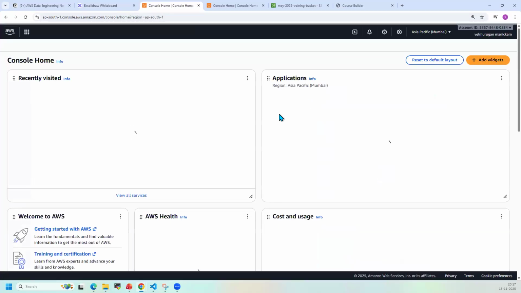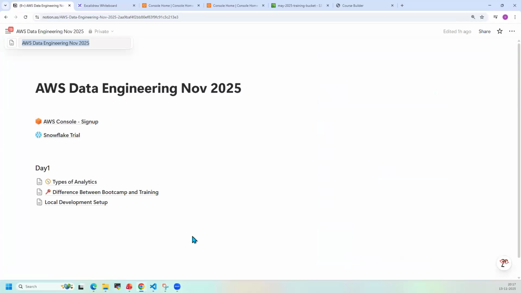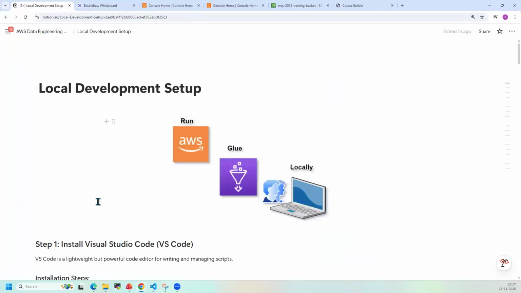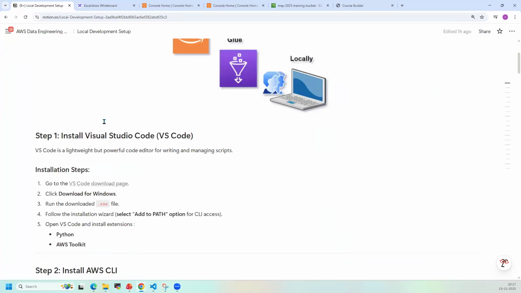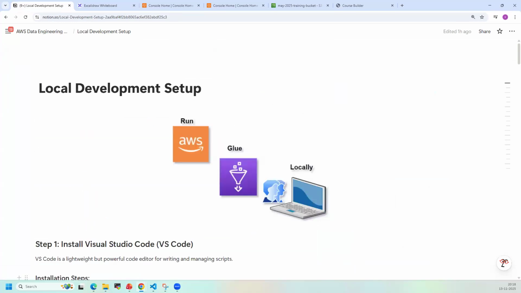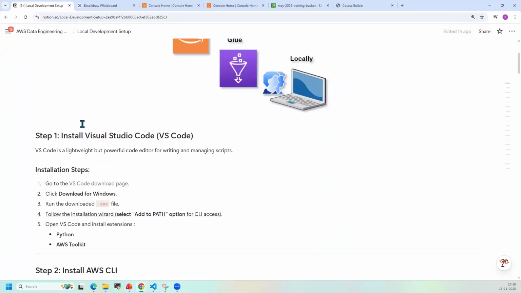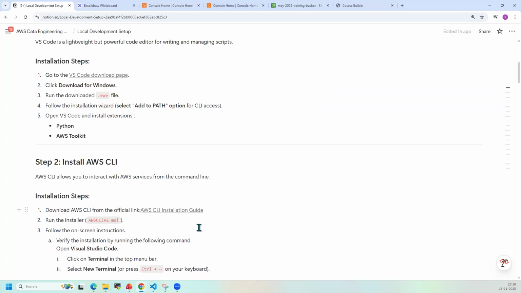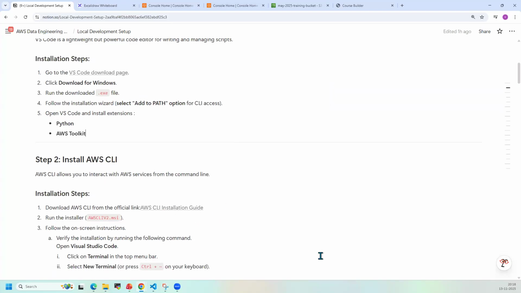Okay. So the next step is you are going to sign up for AWS, sign up for Snowflake, and then do the local setup. In your local, we are going to use Visual Studio Code. You have to download Visual Studio Code and install it. The steps are here, and I'm going to share this link today. You download it, install it, and you also have to download and install AWS CLI.